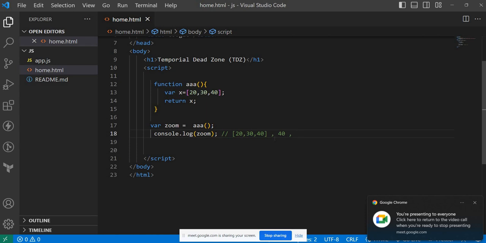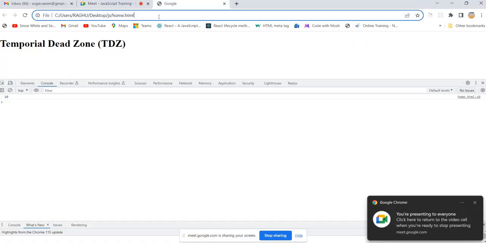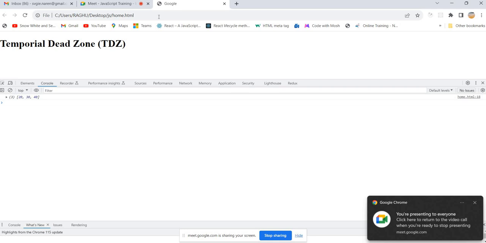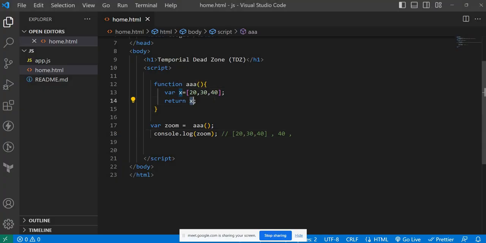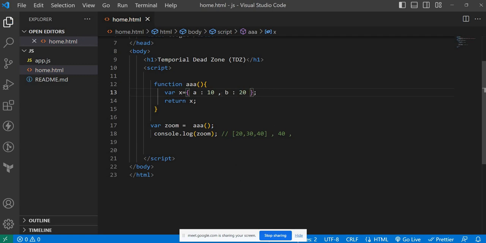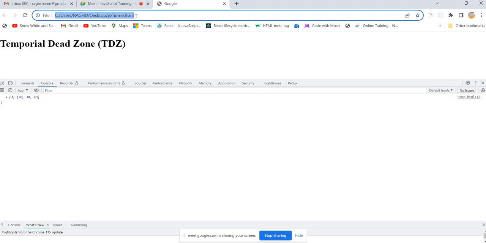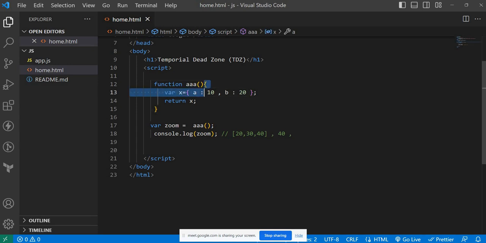Most of the people are saying array, and some people have a doubt whether it will print 40 or something else. But let's see. We are getting array, right? So whatever is there inside the x, we are returning. Whether it is a number, a string, an array, or an object. So what will be the output for this one? It will print object.